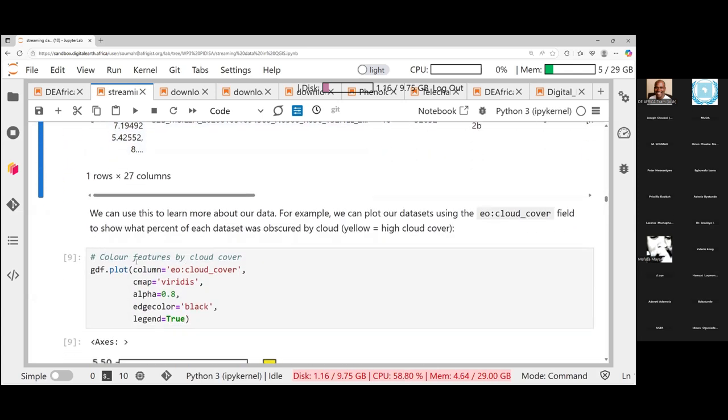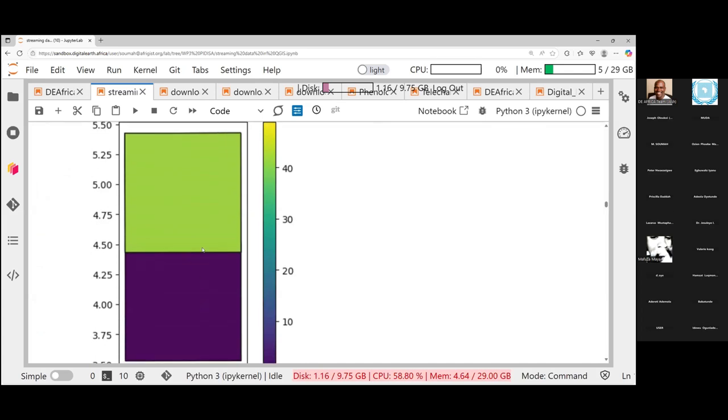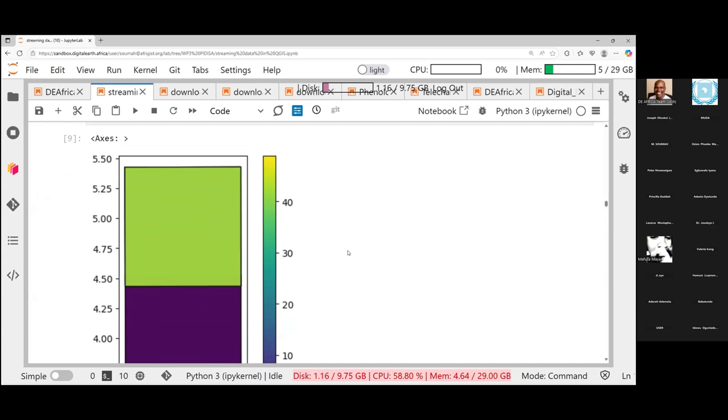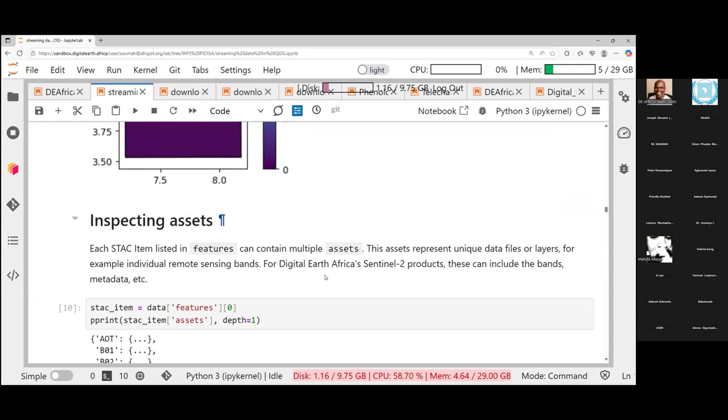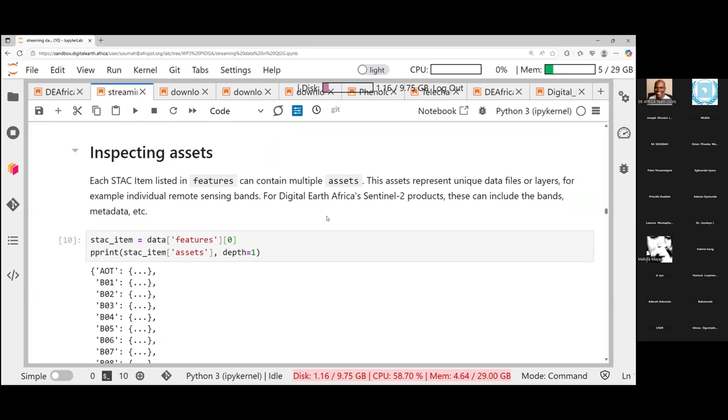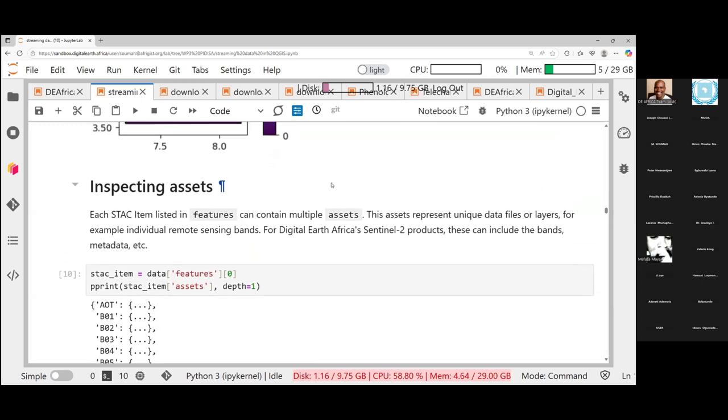Now we define here the cloud feature, coloring the features by the cloud cover, and this gives us information on the level of saturation of the image by cloud. And we know that it is lesser than 40. That means we don't have too much cloud in our image. By principle or by rule, your image should not have more than 10% of cloud cover.